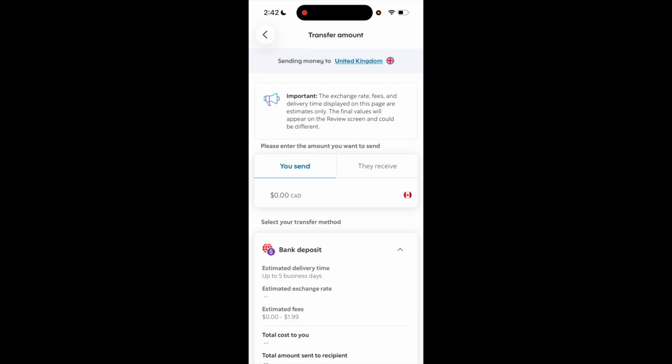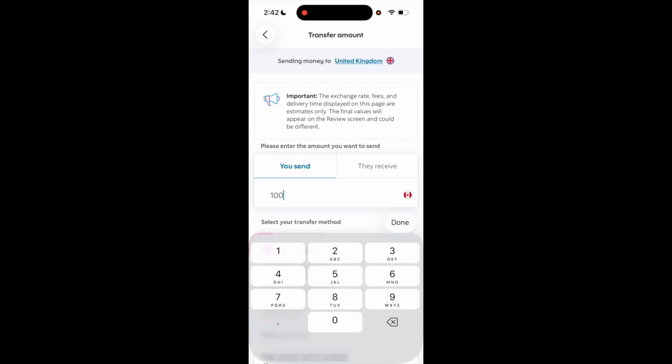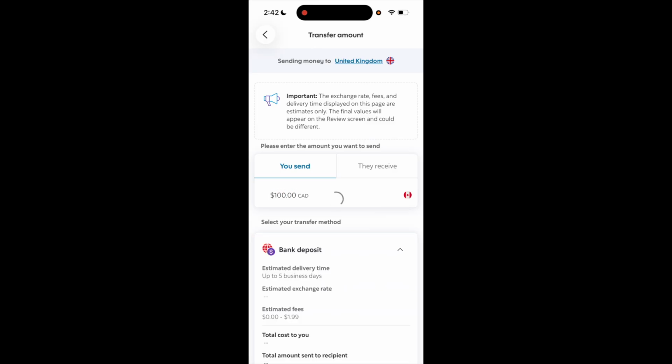It'll then bring you to this page right here where you can go ahead and see the exchange rates, the fees, the times, etc. So you can send the amounts and it'll do the currency exchange. So if I wanted to send 100 Canadian dollars, it'll be 100 Canadian dollars. Then if you were to press on they receive, it would also show that in British pounds.